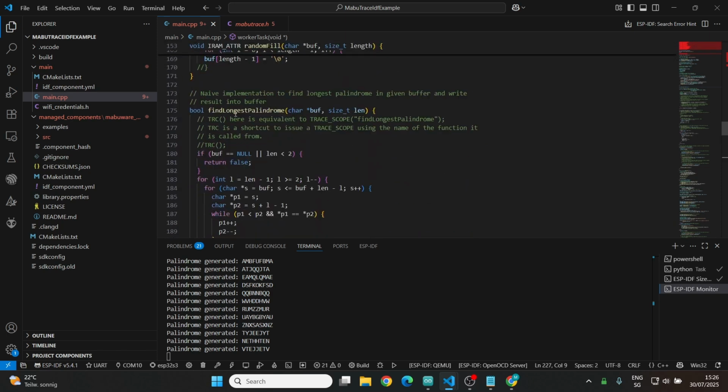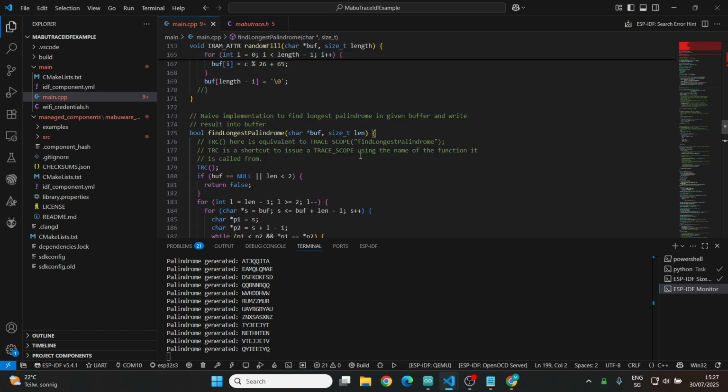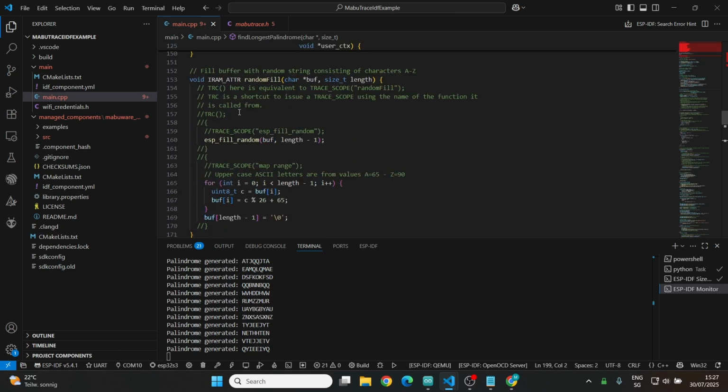Further, like here, the find longest palindrome, I also want to see in my trace. So I added a TRC statement just at the beginning. Adding that will take a timestamp at the beginning of the scope and then another timestamp at the end of the scope for later visualization. Random fill here, I also added TRC, and that's a good start. So you want to start by just adding a TRC macro call at the beginning of your main methods.